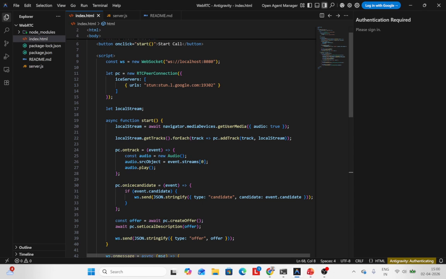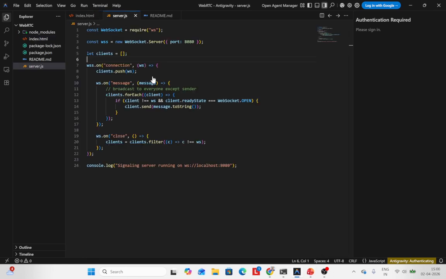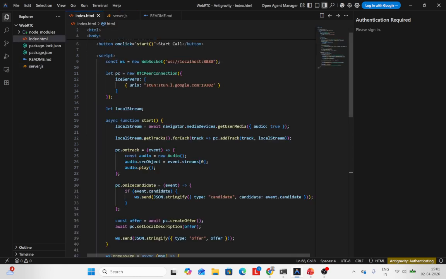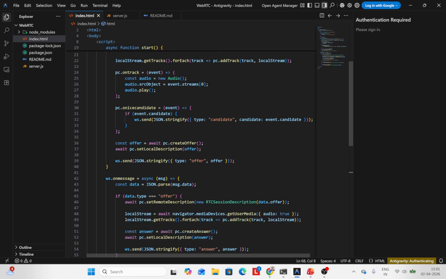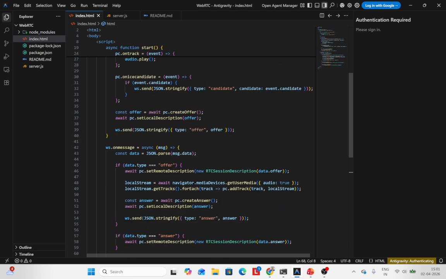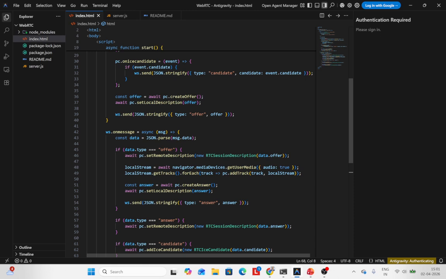Now, what happens on the server? We'll take a quick look. Whatever clients are connected to this server, it puts them in a list, and every time you get a message from a client, it forwards it to the rest of the clients. So whenever you receive a message from the server, it's either an offer or an answer. If it's an offer, then you do this same thing again.